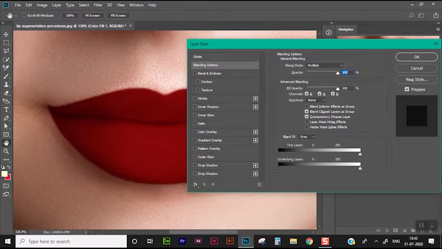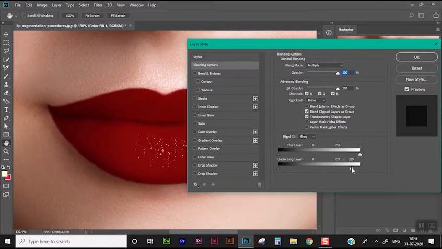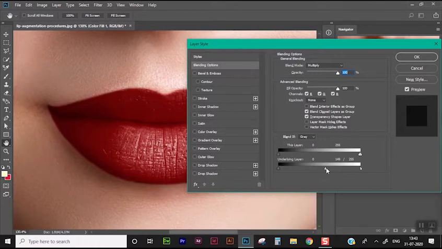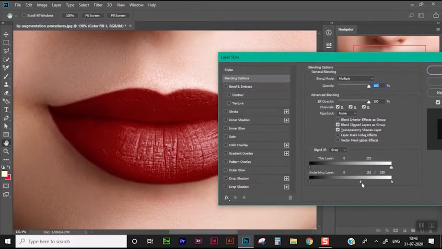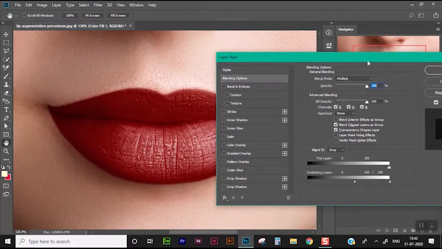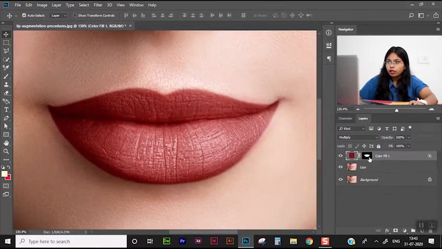However, we want this color to be present in the darker areas, so we'll just remove the colors from the highlighted areas, that is from the lighter areas. Press the Alt, break the slider apart, and you can see how the color magically disappears from the lighter or the shiny areas of the lips. This kind of looks fine to me. I'll press OK.